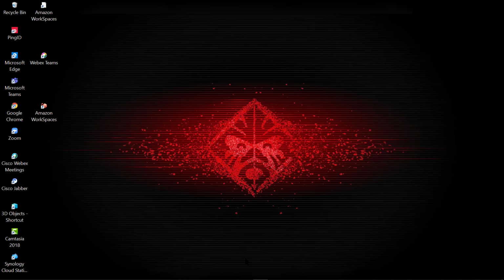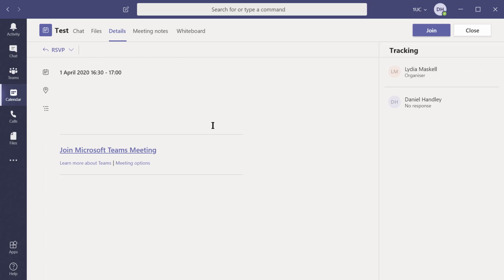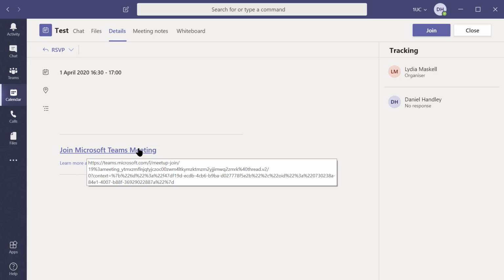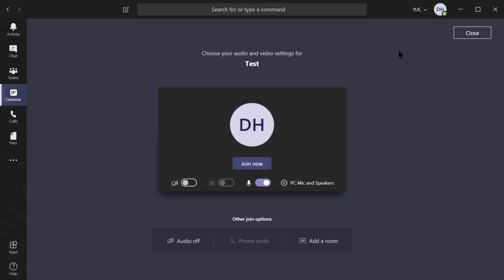Let's have a look at starting or joining a Teams meeting from the desktop app. Again, the process is exactly the same for both. Head over to the calendar inside Teams and find the meeting you want to join. Open up the invite and you will see the join link in the body of the message, but also in the top right hand corner. Click on the join button and you'll be brought through to the meeting.